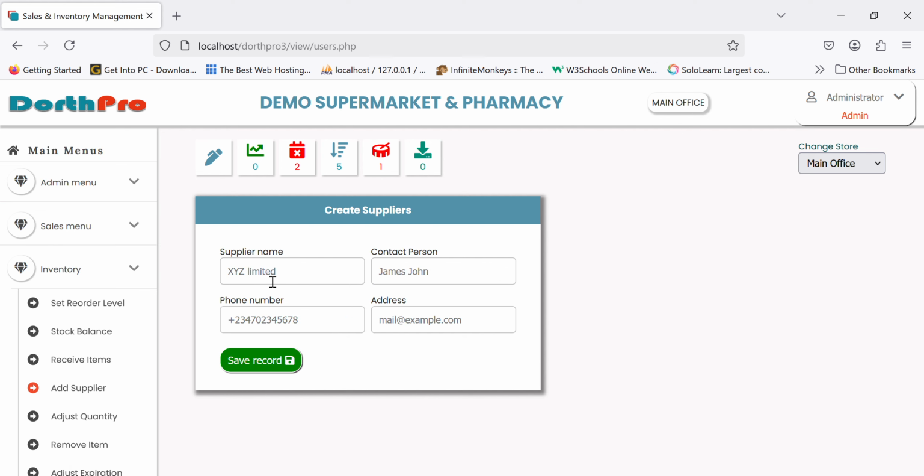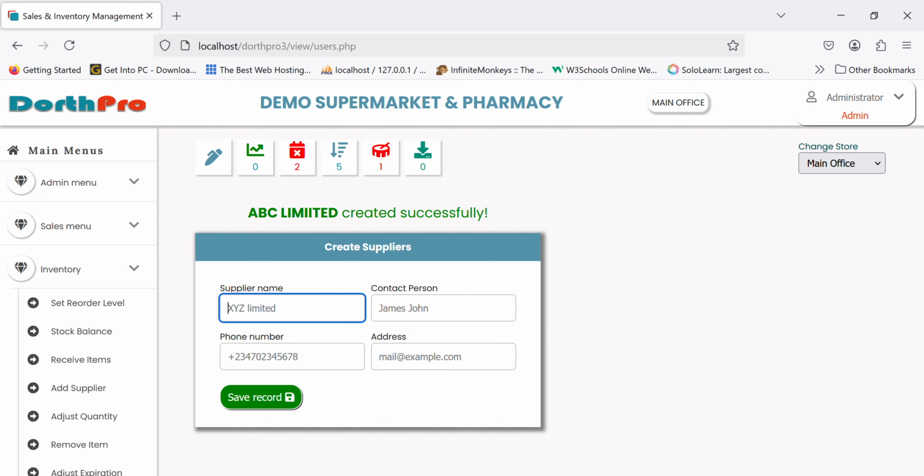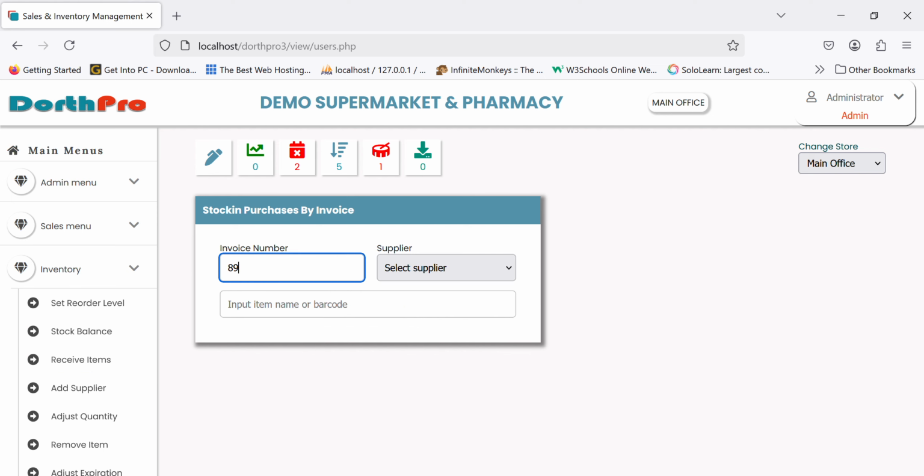Let's say ABC Limited is the name of the supplier. You can put the contact person, their phone numbers and their address if they have. Then you save record, then you can go back to receive these items. So put in here the invoice number, select the supplier. So if you select the supplier, let's say we see ABC Limited now, right? Now you start receiving the items in your system that you want to receive.